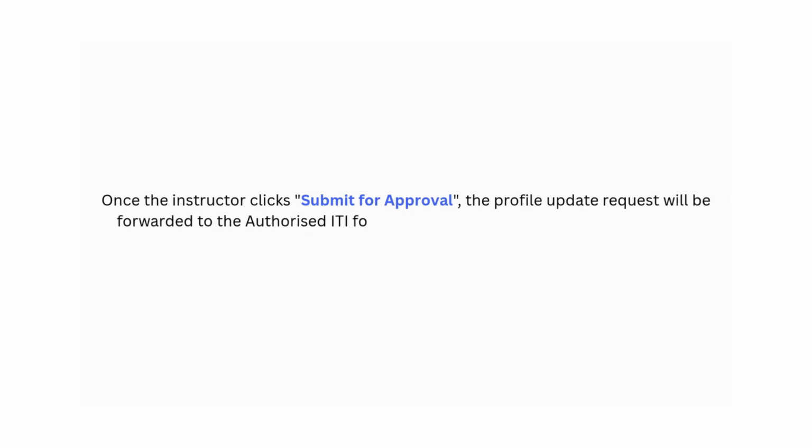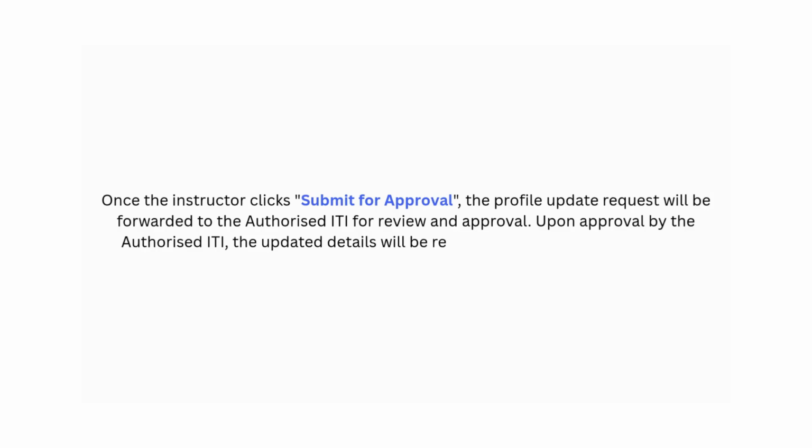Once the instructor clicks Submit for approval, the profile update request will be forwarded to the authorized ITI for review and approval. Upon approval by the authorized ITI, the updated details will be reflected in the instructor's profile.